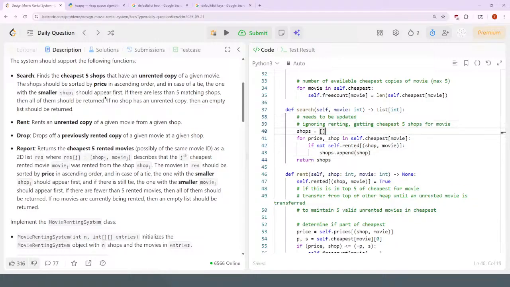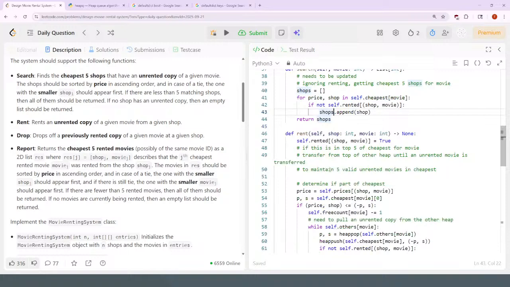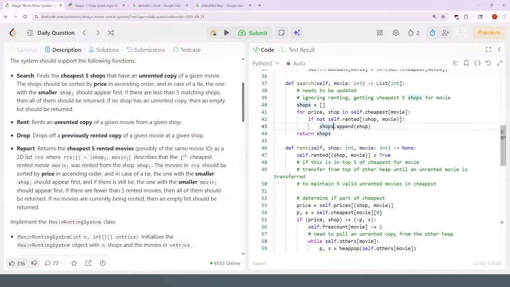Okay. If it's not rented, this shop, this movie, would also make maybe a set of stuff that's rented, a set of shops that are rented for this movie, rather than a tuple like this. I guess it's probably the same space-wise.